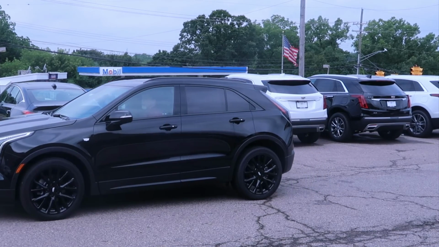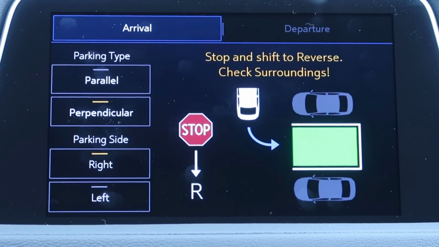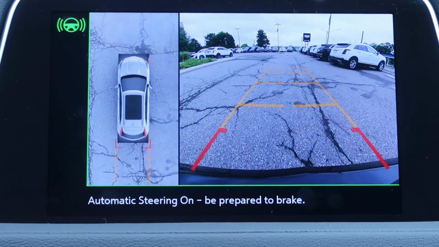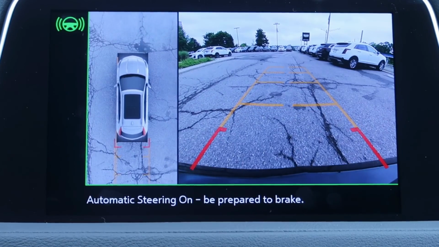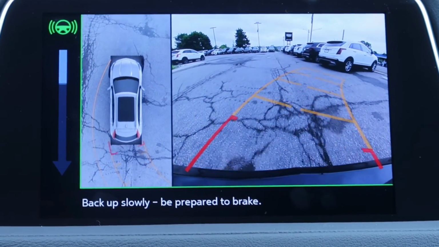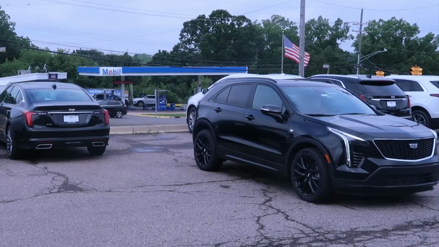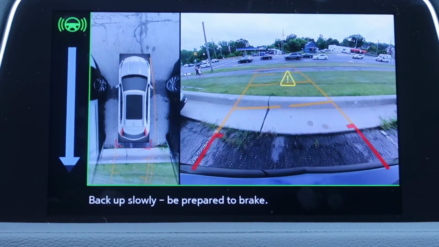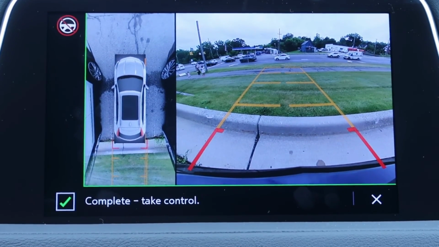When an available space is found, you will be notified to shift into reverse. The steering wheel will move on its own to steer the car into position. However, you may still need to lightly press the accelerator pedal to move the car, brake when necessary, and shift between reverse and drive when instructed. You can also take over steering if necessary. Once the car is positioned properly, push the park button on top of the shifter.